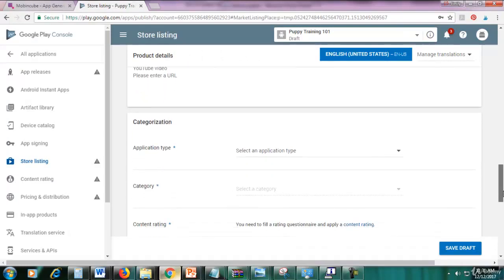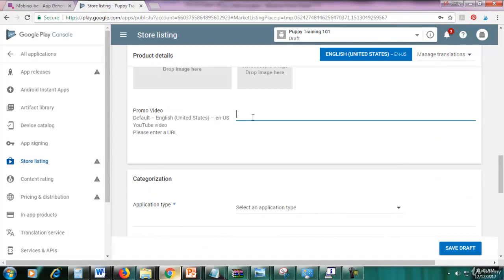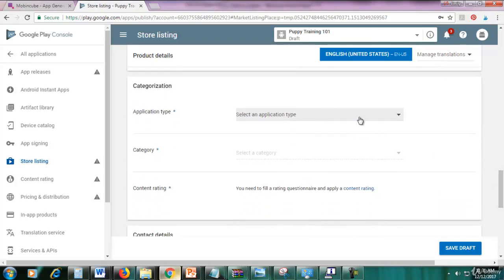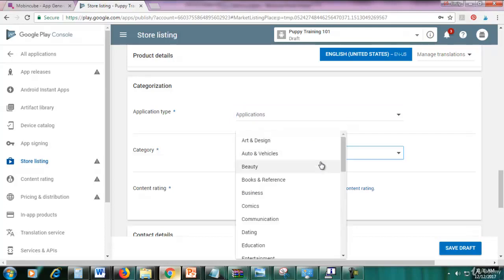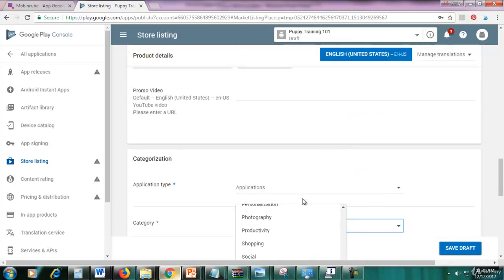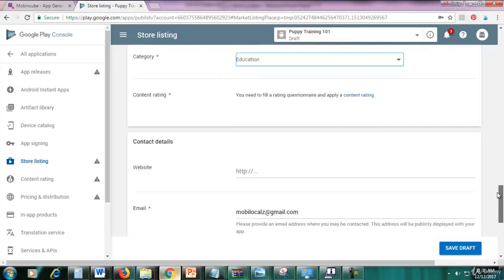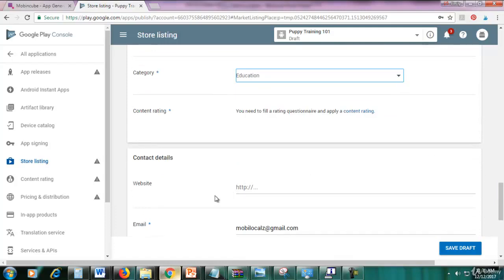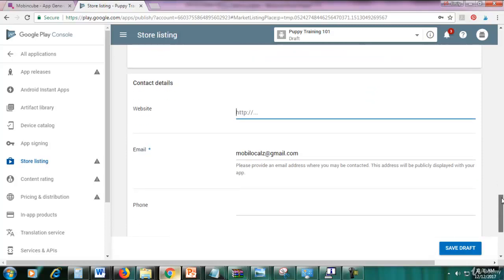And now we need to, okay, so there's a promo video, but this is not required, so we can skip that. So next we will choose an application type. Okay, so click application and select a category. Okay, so my category would be education. It depends on your app. Okay, so website, this is not mandatory. We can skip this, and then put your email in here.